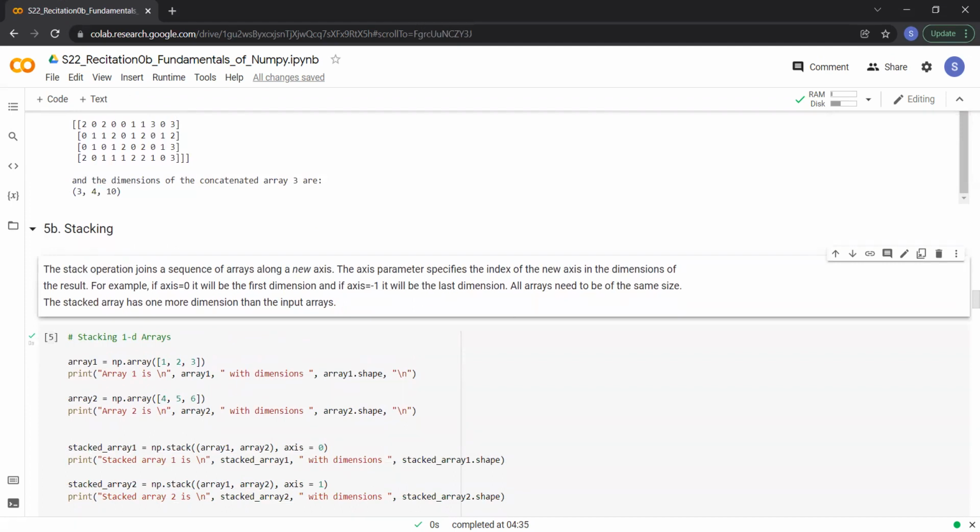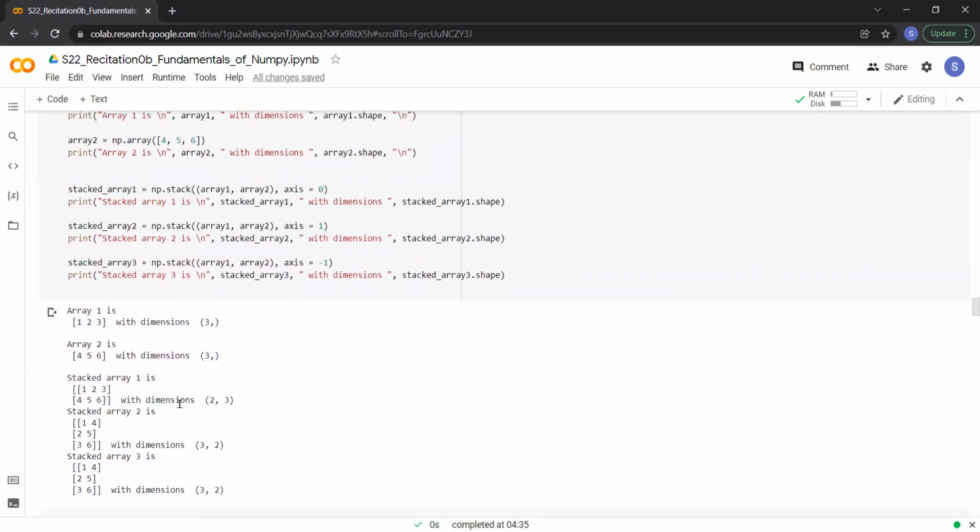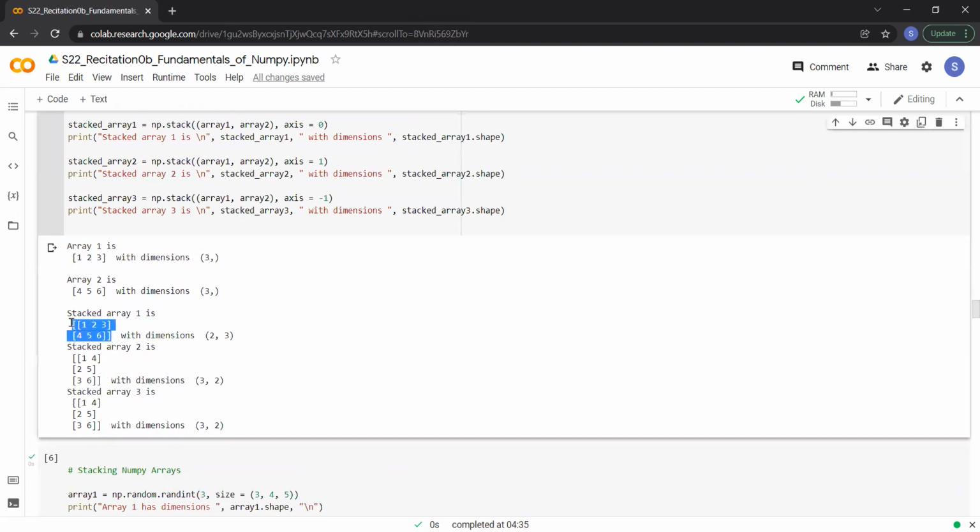Now let's talk about stacking. Stacking is an operation that joins a sequence of arrays along a new axis. All arrays have to be of the same shape because we are creating a new axis here. So let's consider two NumPy arrays that are one-dimensional and each of them has 3 elements. If we stack these two NumPy arrays along axis 0, we see that the resulting array has one more dimension than the original input arrays, and the shape of the resulting array is 2, 3.